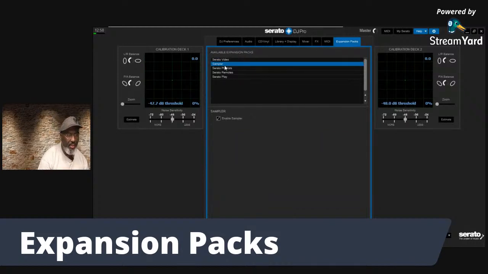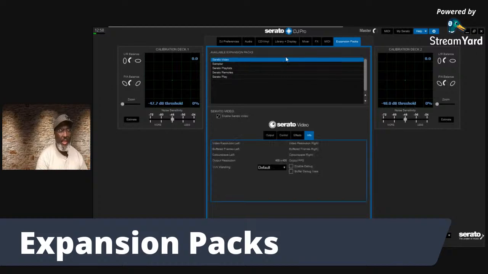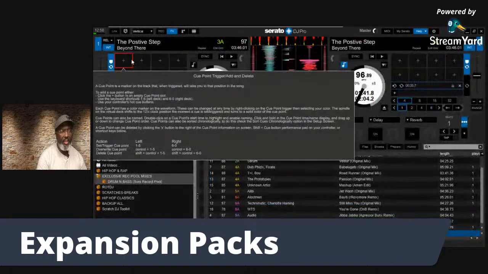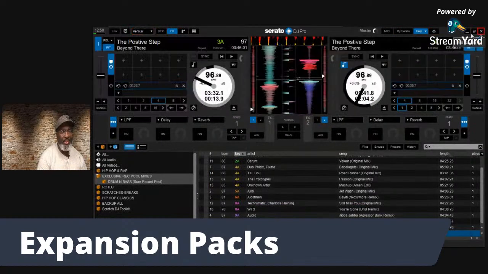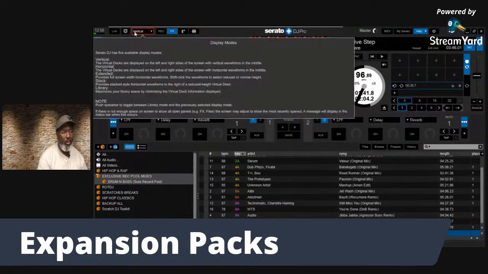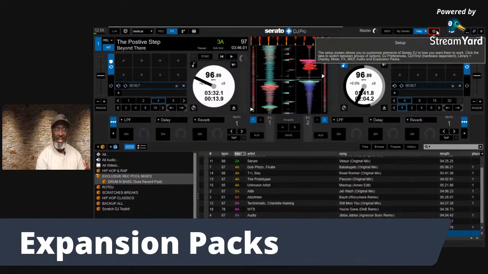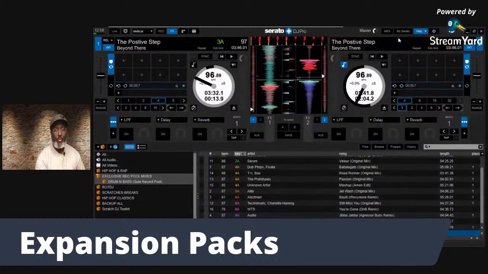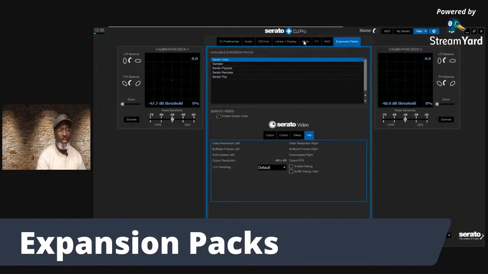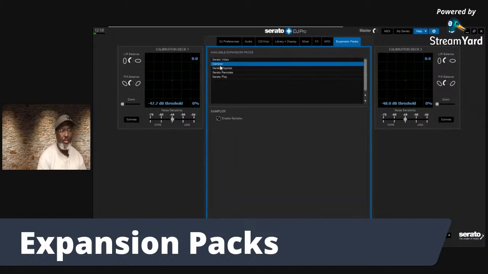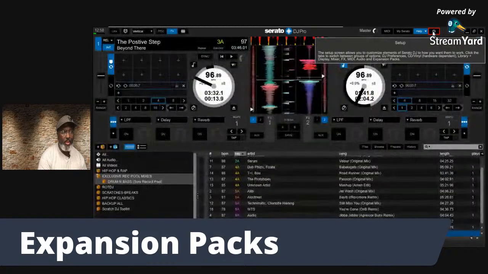Just gonna jump. This enables sampler, and here, if you have one of your effects or whatever, if you have something that's not working or that's not showing, and like I said, this is another troubleshooting part that somebody may run into, then you want to come to the expansion packs and make sure that is enabled. Because if I disable sampler, it is not going to be shown.